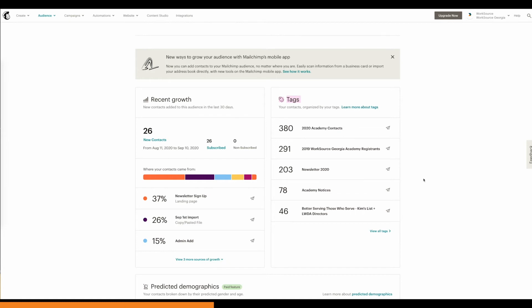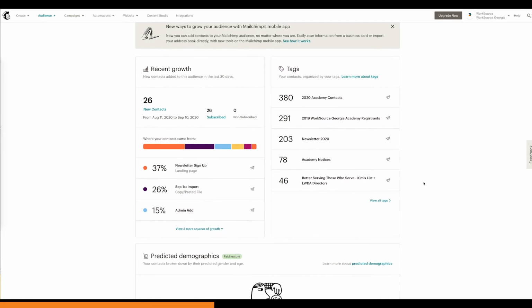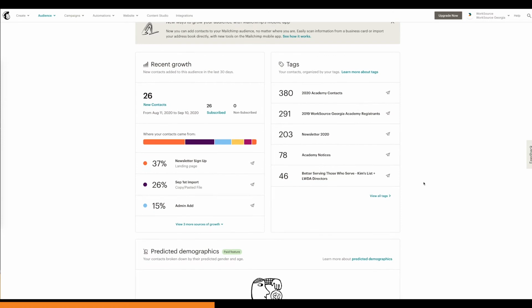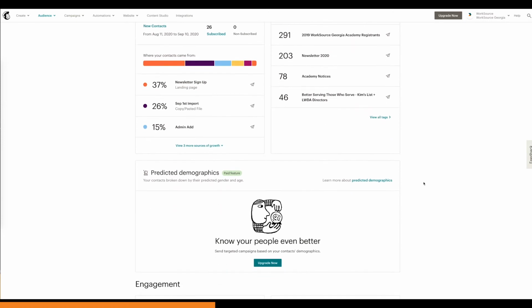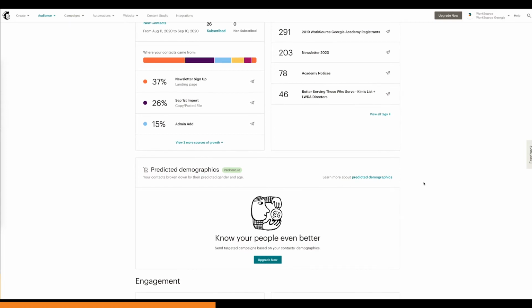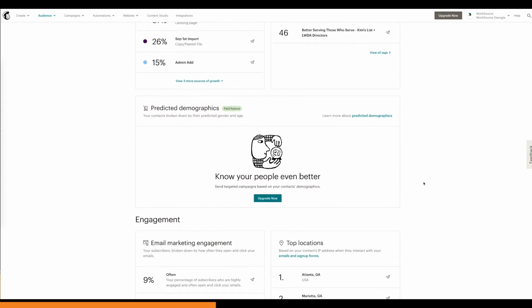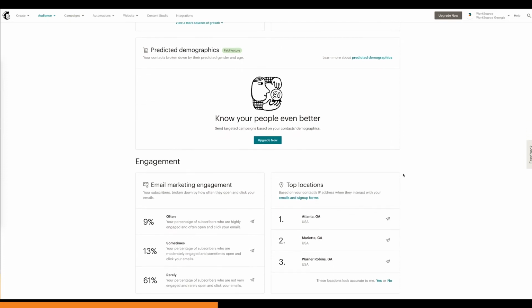We've organized them into different tags that we can manage here. Tags are essentially folders or labels that you can use to organize your contacts, and you'll see this throughout. Predicting demographics is another paid feature that MailChimp wants you to upgrade for. We just haven't had the need for it yet, but I can definitely see the use in that. And also engagement, how folks are interacting with your email marketing.